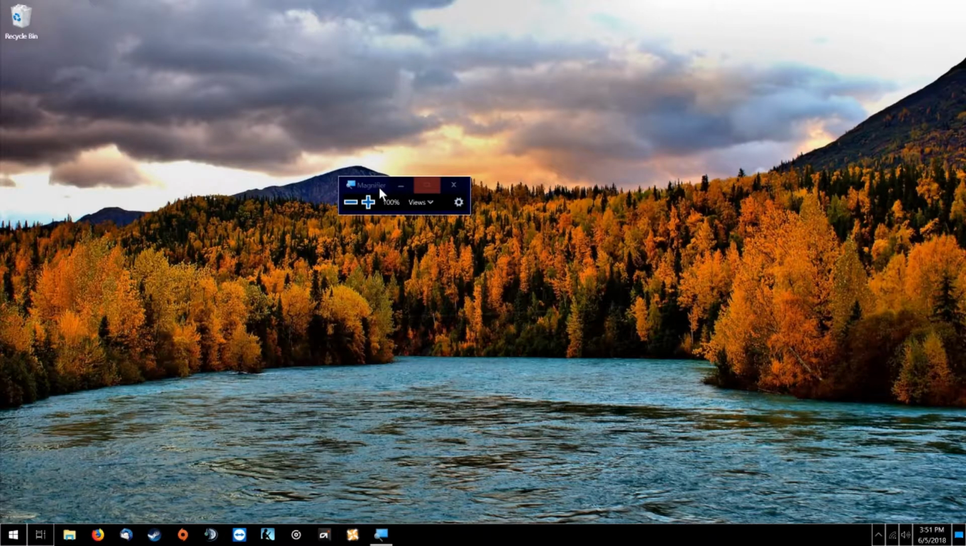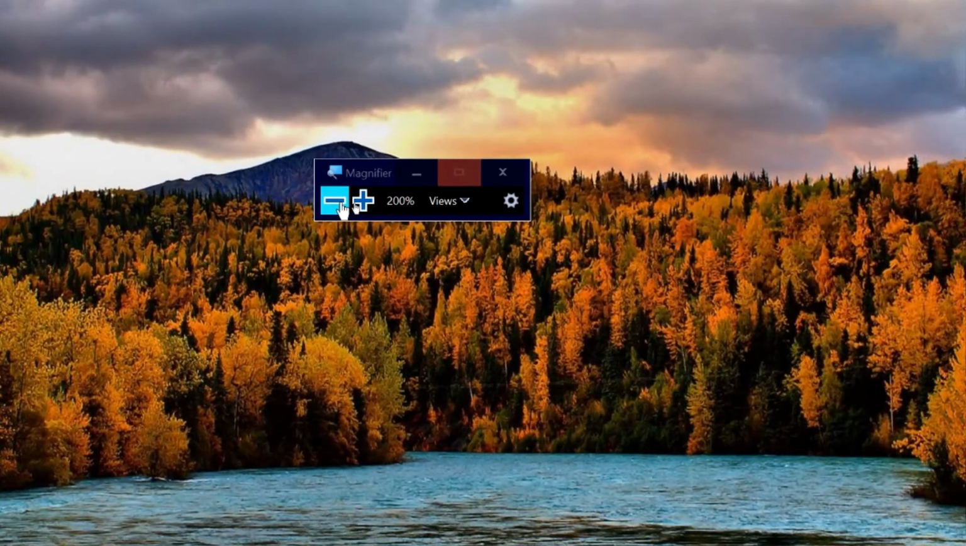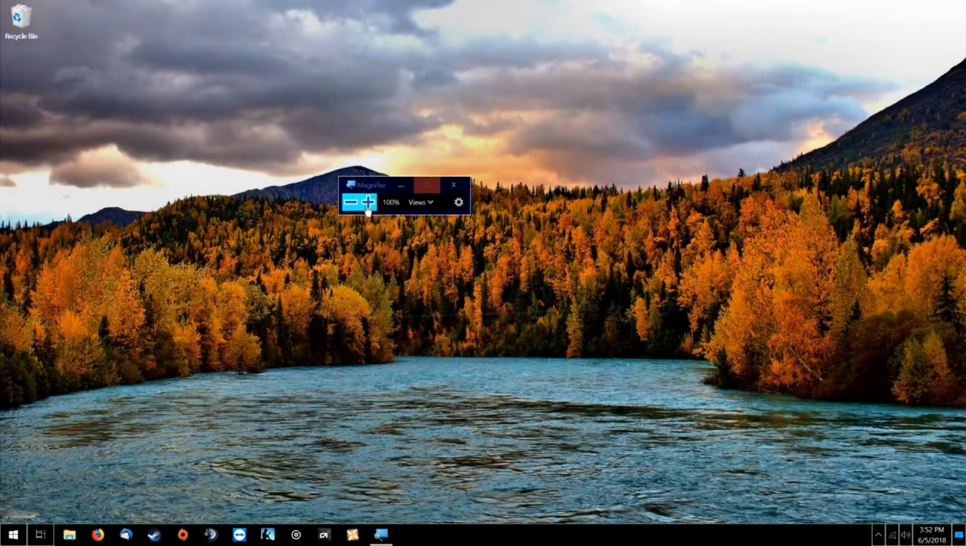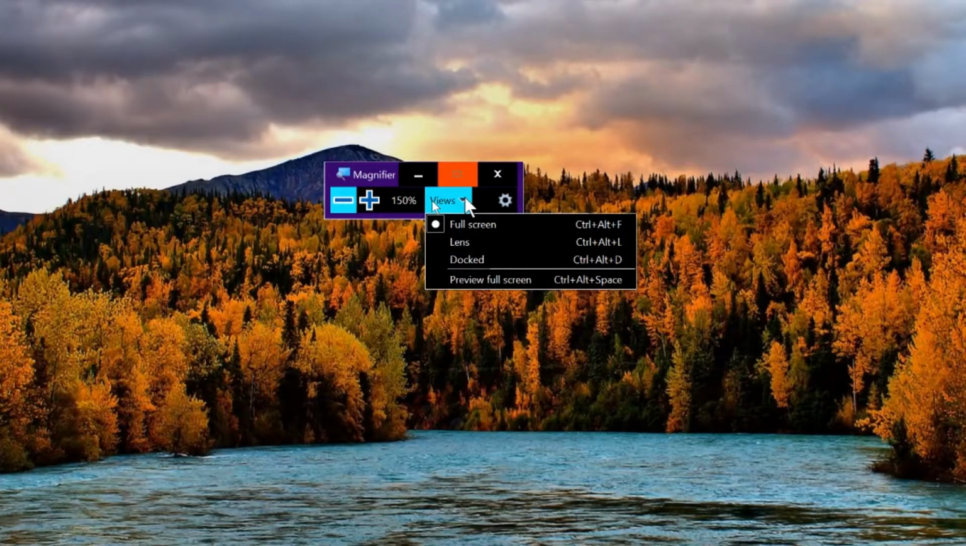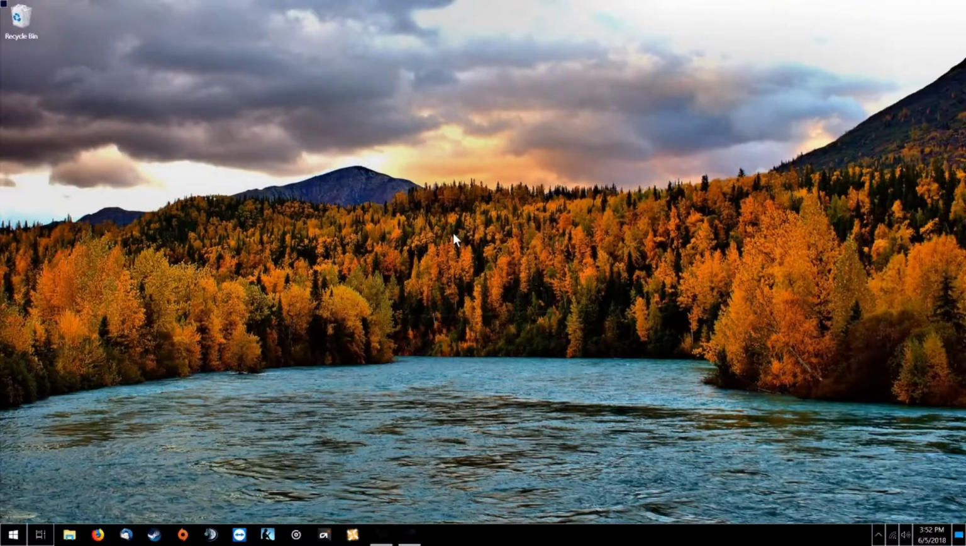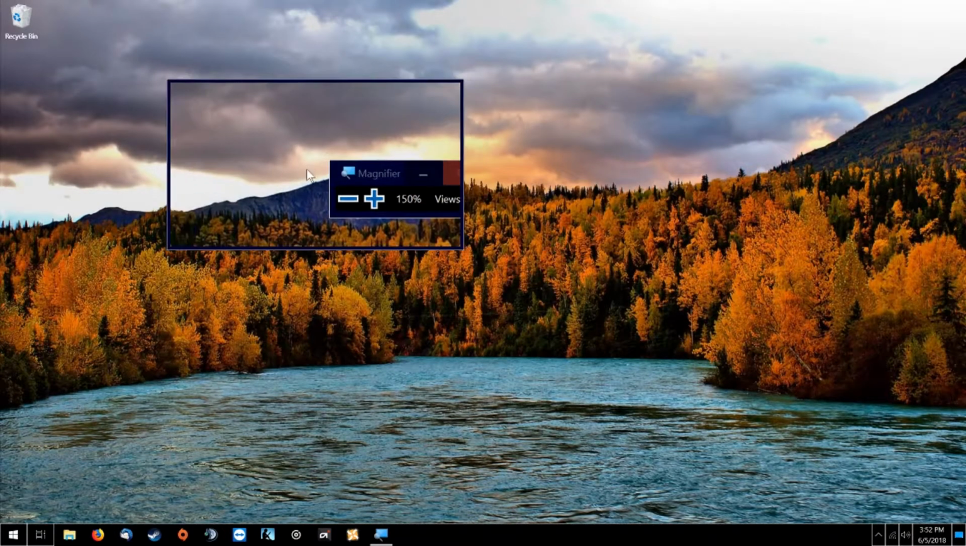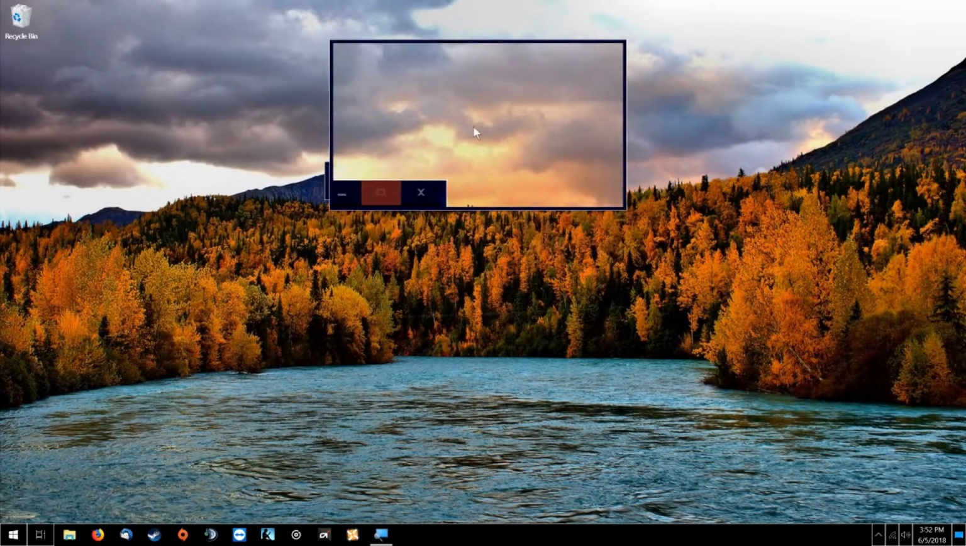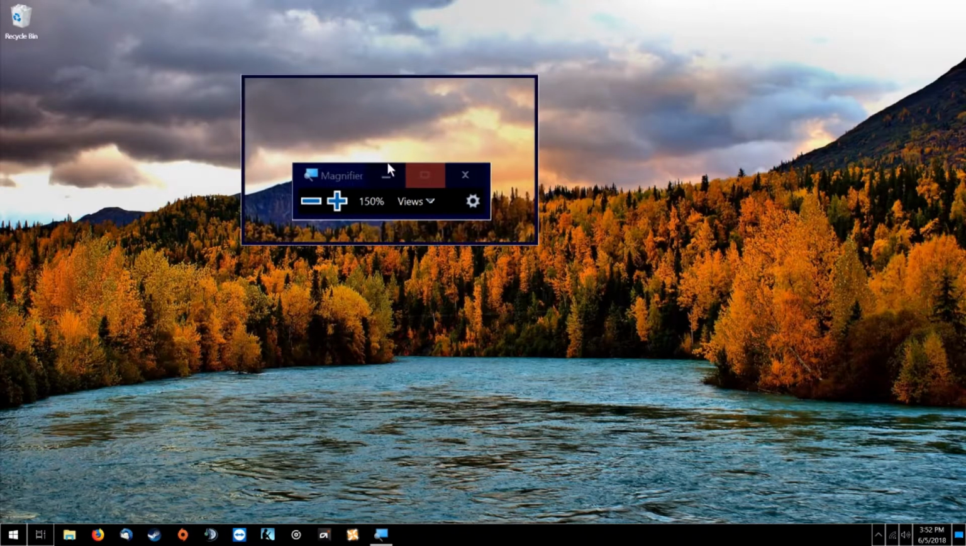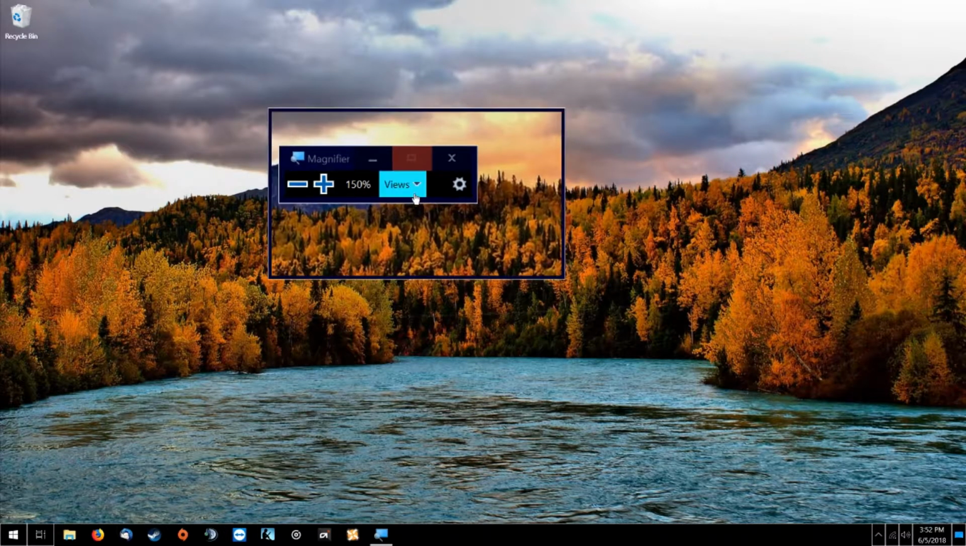If your keyboard does not have a numpad, like some do, you can just type it into the start menu like I did. And then you can control it using the buttons in the menu here, which will do the same thing. The keyboard shortcuts basically push these buttons here. There's different views that you can use. I prefer full screen myself, but there's also lens, which creates a nice box, which zooms in on things inside of the box.